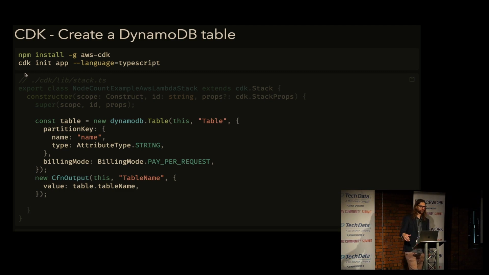Things like encryption are sometimes missing, and you need to go in and add them. Sometimes it's set correctly, so you just need to take a little bit of care over which bits are required and which bits aren't. But to create a DynamoDB table, you create an instance of the class, set the billing mode, and then you can output the name as a CloudFormation output variable so that it gets printed to the console.